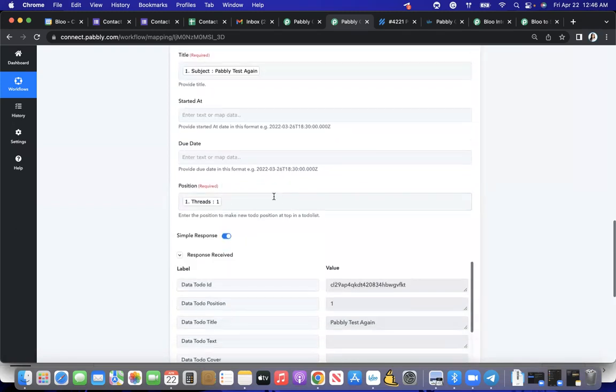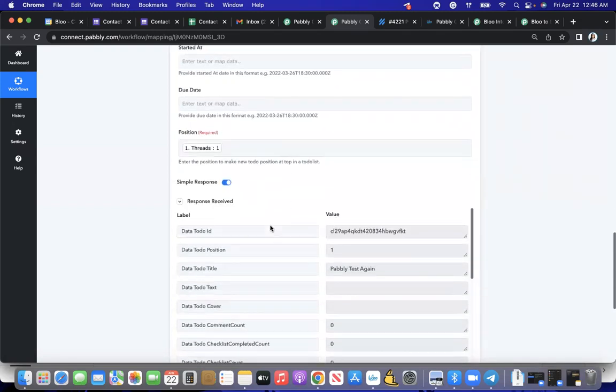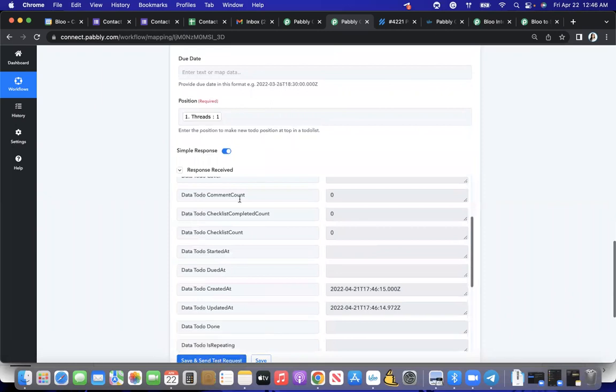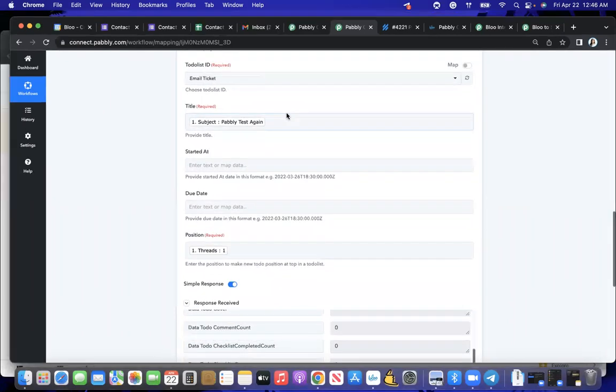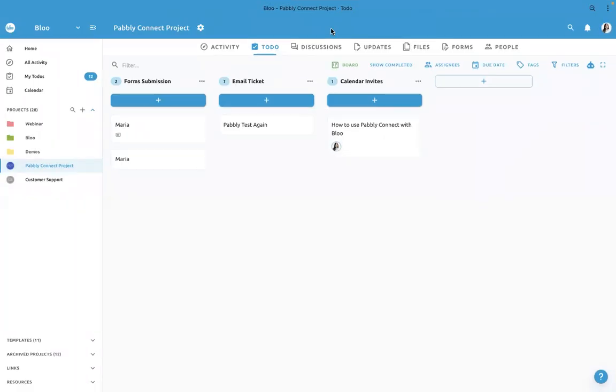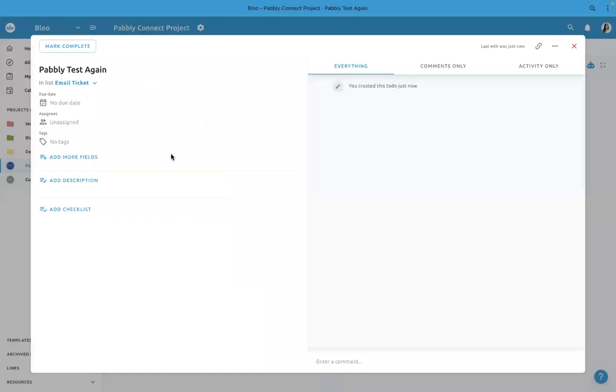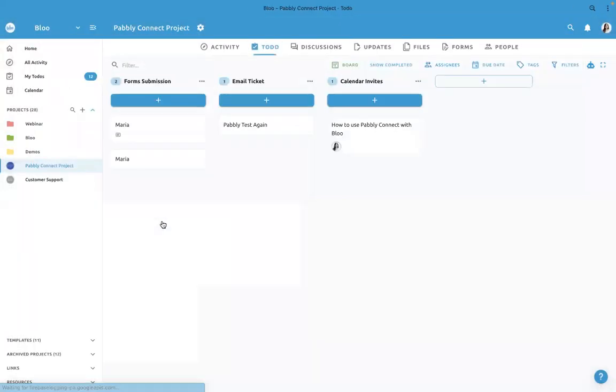So just make sure that everything works. You can quickly send a test request and see if it works or not. Just do your own testing as well. And now you go to Blue, and as you can see here, the email ticketing system works. Now let's try to add a tag as well.